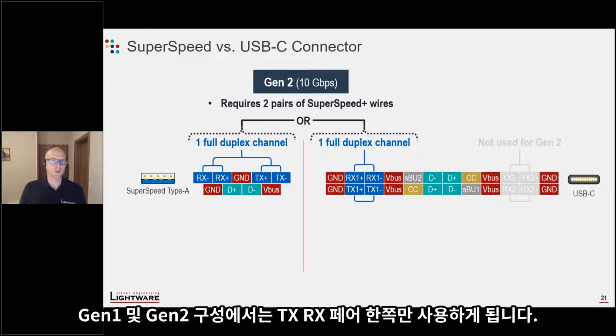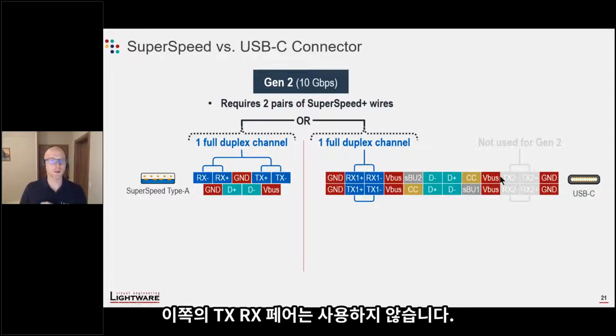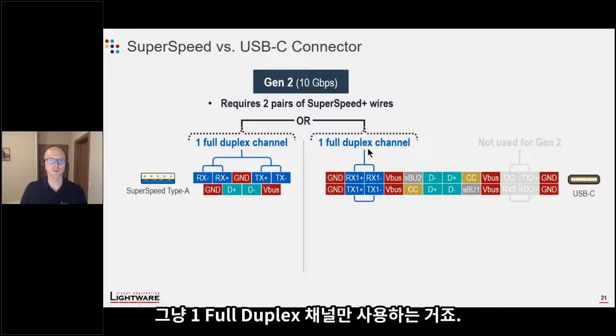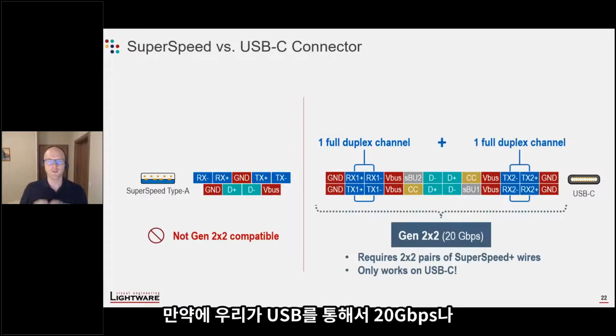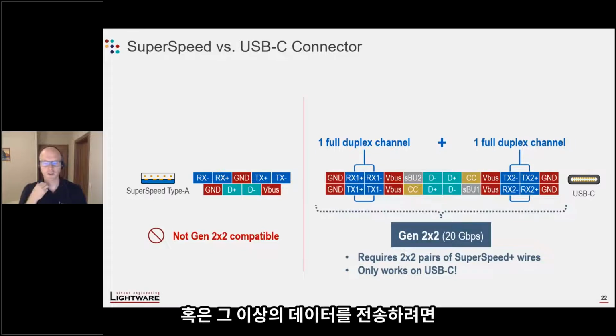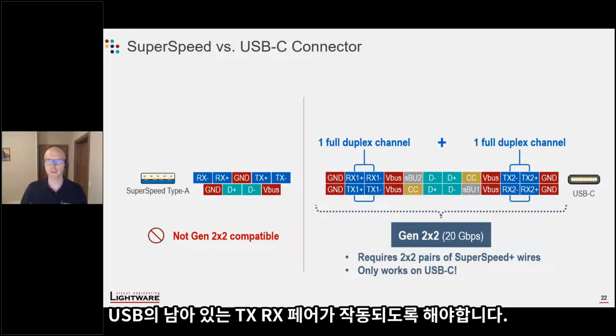In Gen 1 and Gen 2 operation, we are only using one of these TX-RX pairs. The other two pairs are turned off. So we are using one full duplex channel, and they can operate at 5 gigabits per second or 10 gigabits per second. If we want to achieve more than that, let's say 20 gigs or 40 gigs with the newer standards, we need to turn on the second pair.